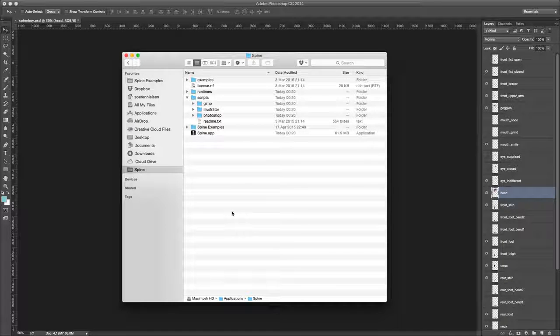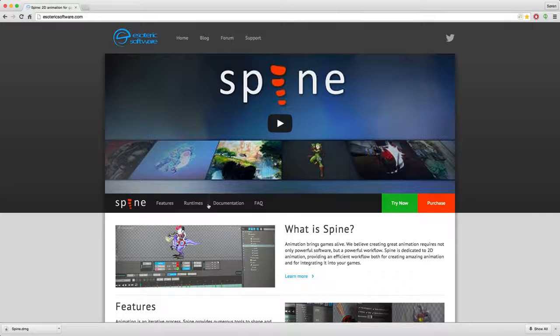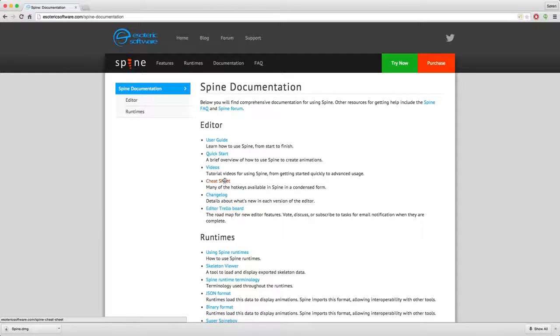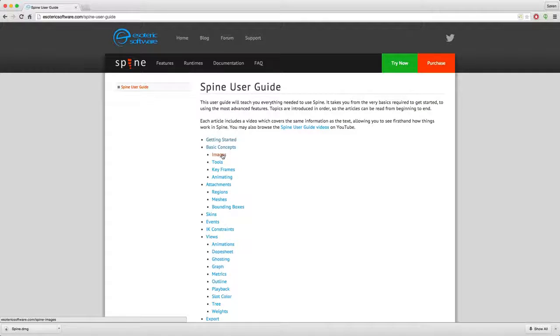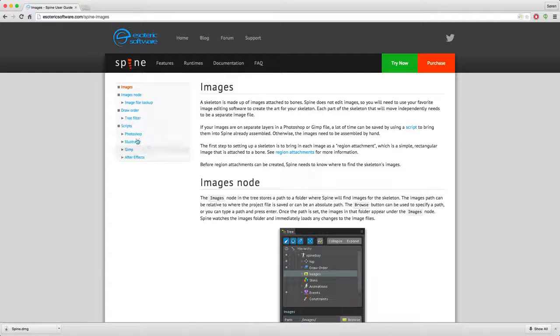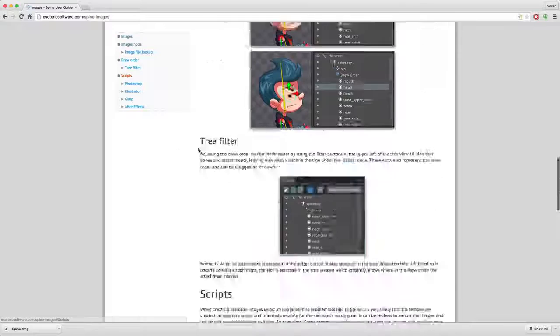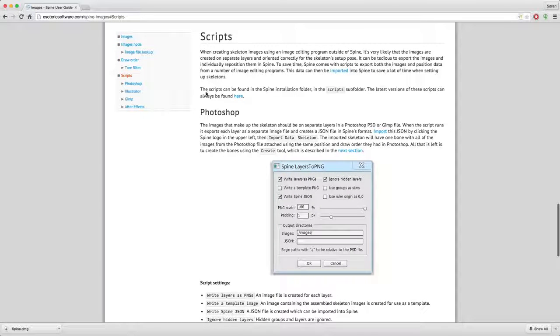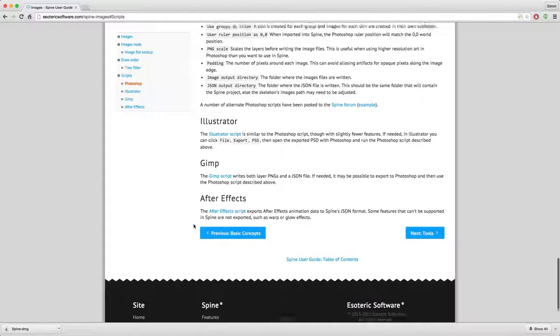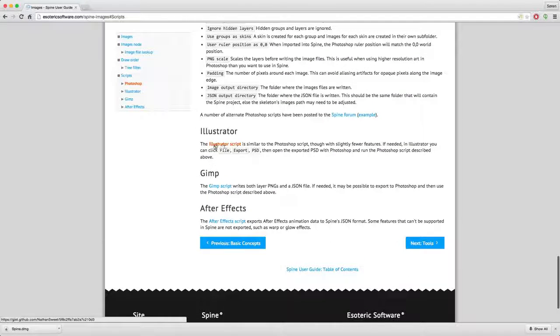If you're not sure you are using the latest version of the script, you can go to the website, then go to documentation, go to user guide, under images here, and we're going to scroll down here to scripts. You can see here it says that the script can be found in the Spine installation folder in the scripts subfolder, and the latest version of these scripts can always be found here. And then if I scroll further down, you can see we also have links for Illustrator, GIMP, and even After Effects.